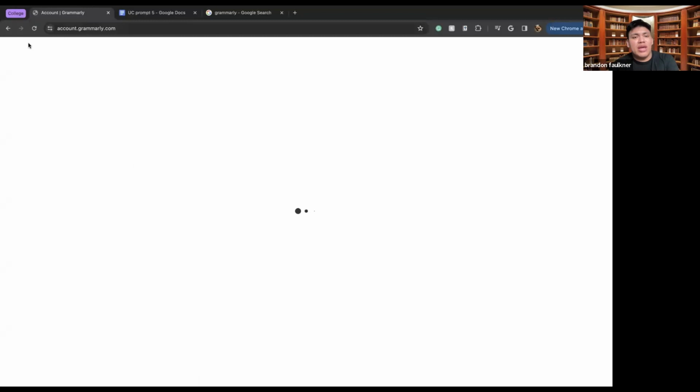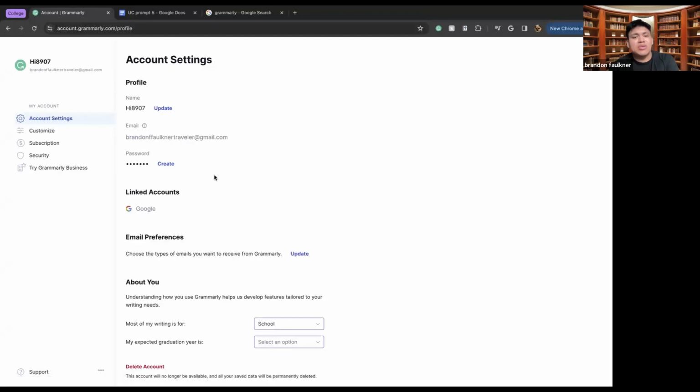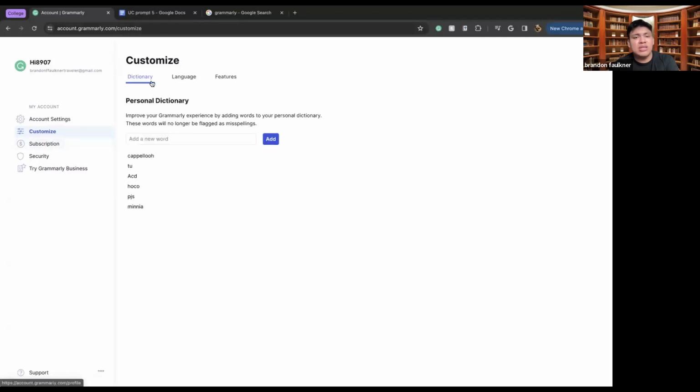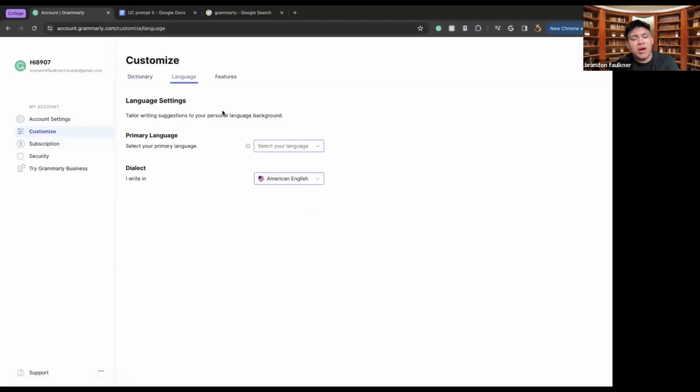Here, if we come to my account section, essentially what it'll do is it'll run over my account. It'll run over the features. I can customize it. I can look at the language, the language that I'm used to, so American English. It also has British English, which you can write in Canadian English.